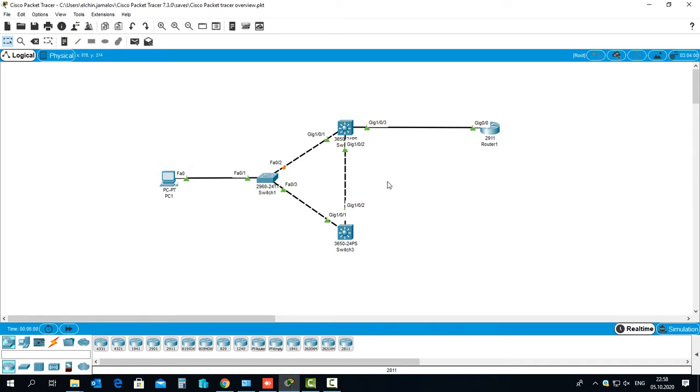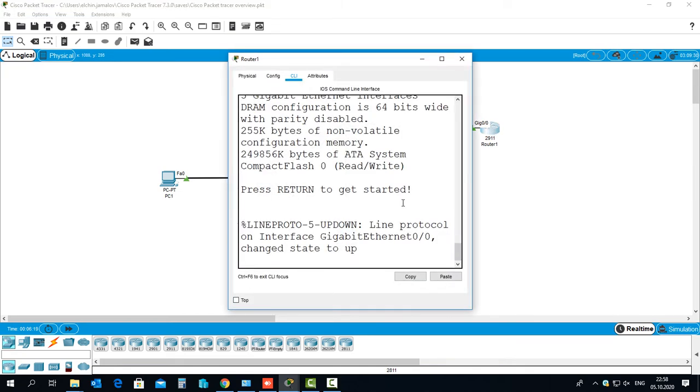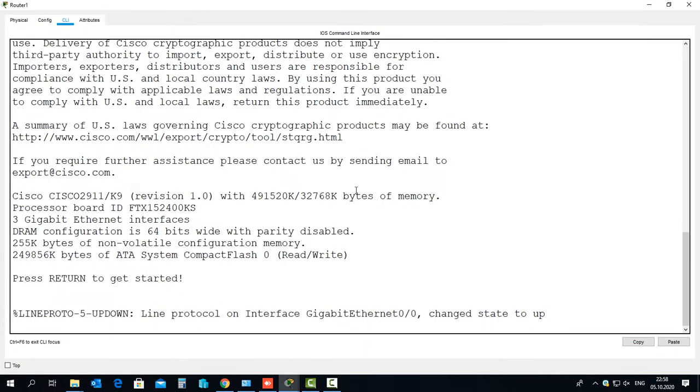In order to do that, we need to give IP addresses to these devices, to this PC and to this router. If we click on router, here's a command line interface. Pay attention, the background color is white, the text is black. But in real devices, in real Cisco operating systems, the color of a background is black and color of text is white.